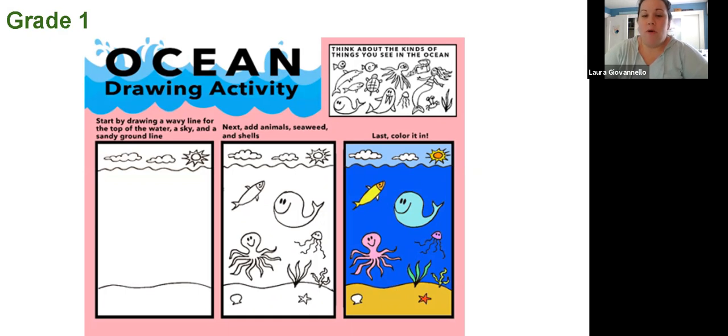So I want you to think about where all those things are in the ocean. So, right, the clouds and the sun are at the top, and a lot of the fish are at the top. The seaweed and anything that crawls on the sand, lobsters and crabs, things like that would be down the bottom. Starfish and shells, all that stuff down the bottom. So I'd love to see you create a beautiful ocean life.